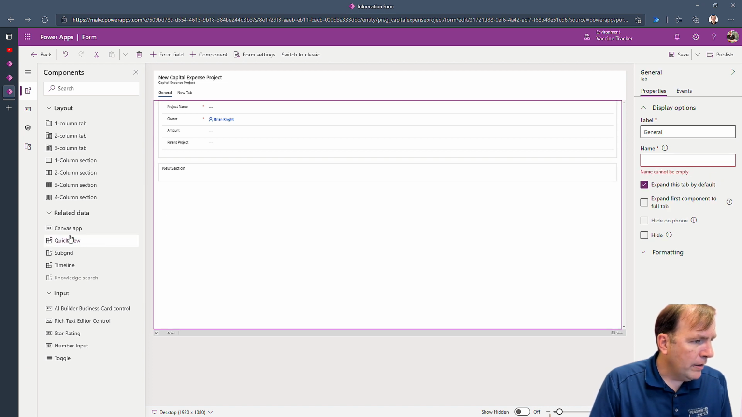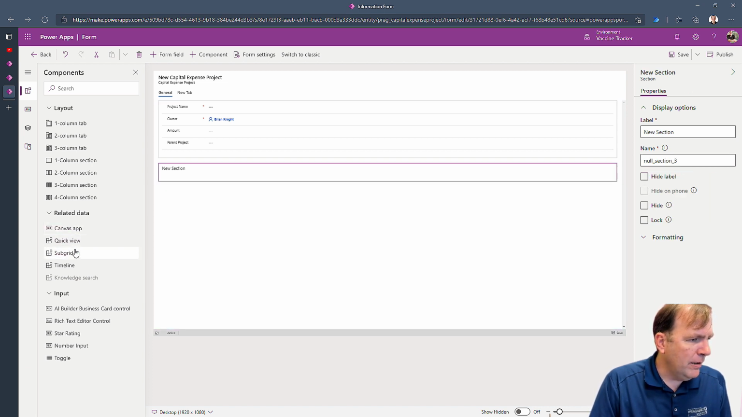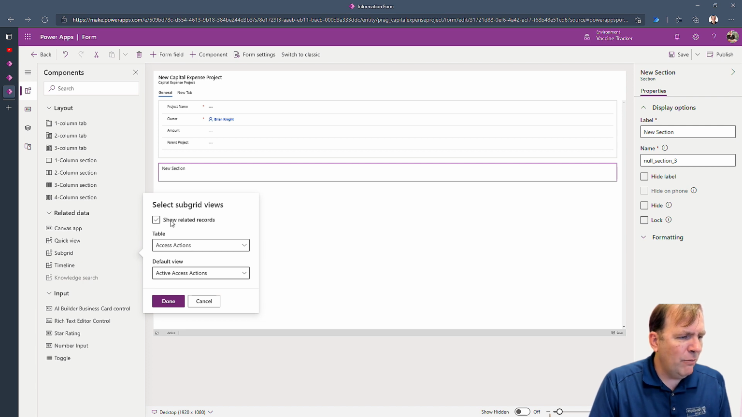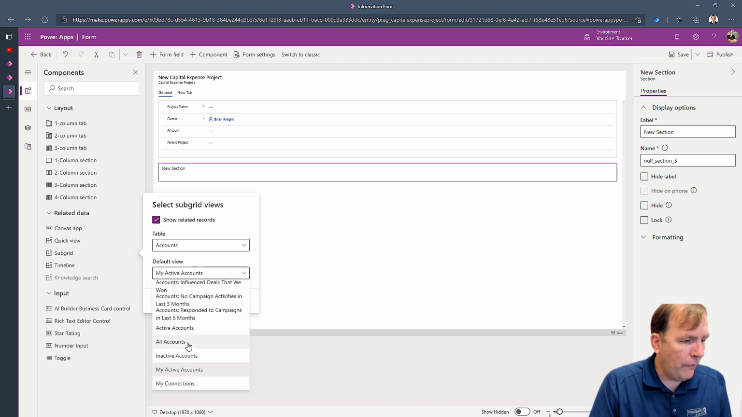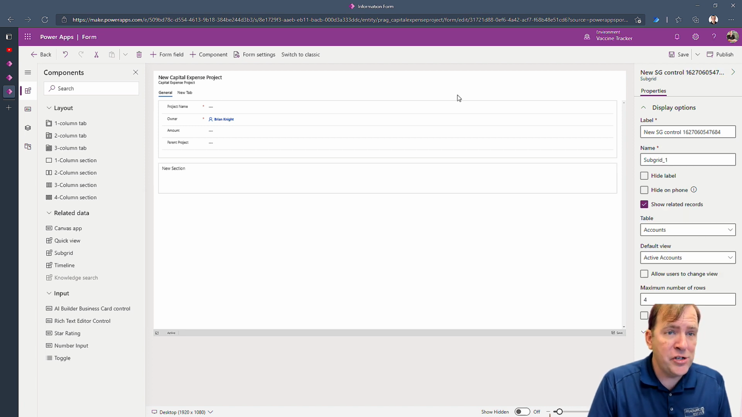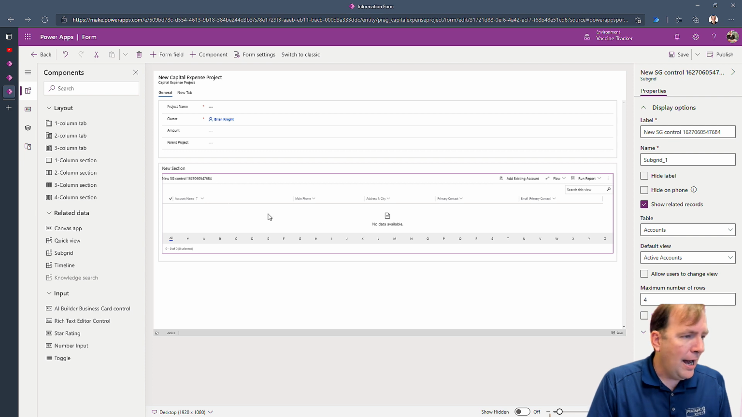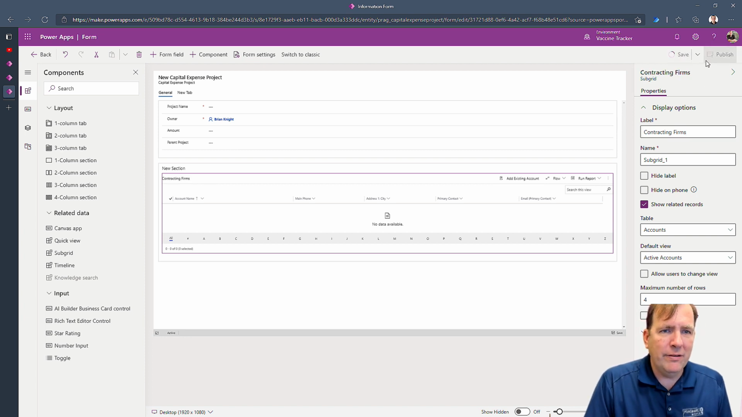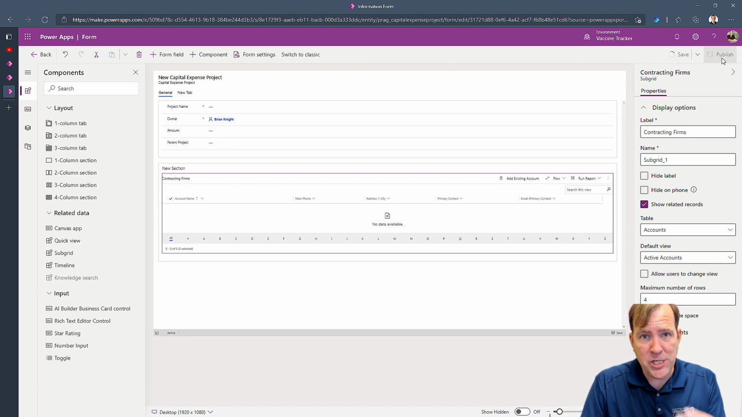That's a quick view, never mind. Let me try one more time here. Add a subgrid. I'll only show related records. This was under the components tab, by the way, is where I'm getting this. And I only want to see related accounts. I'll say, give me all the active accounts, so show me the related accounts to this project. Because there is a relationship now, that's how it's going to control this. I personally don't like that little new SG. We can relabel that and call it something like contractors or contracting firms. Then we'll save and publish, and let's test drive this application and see how it looks.